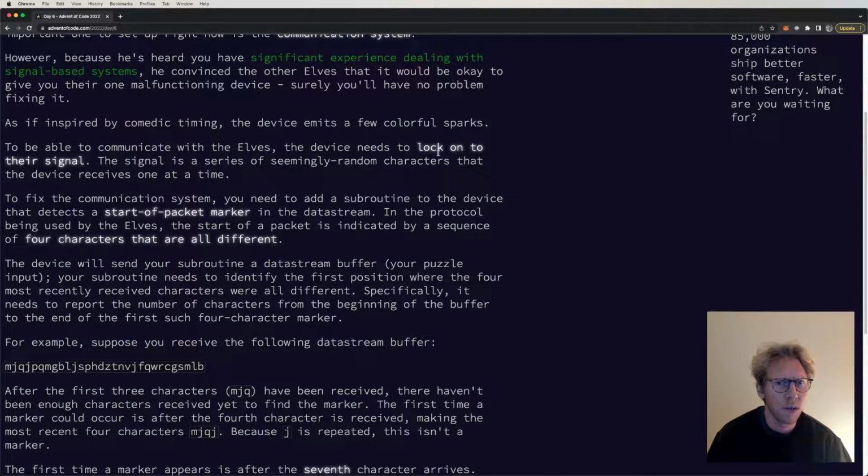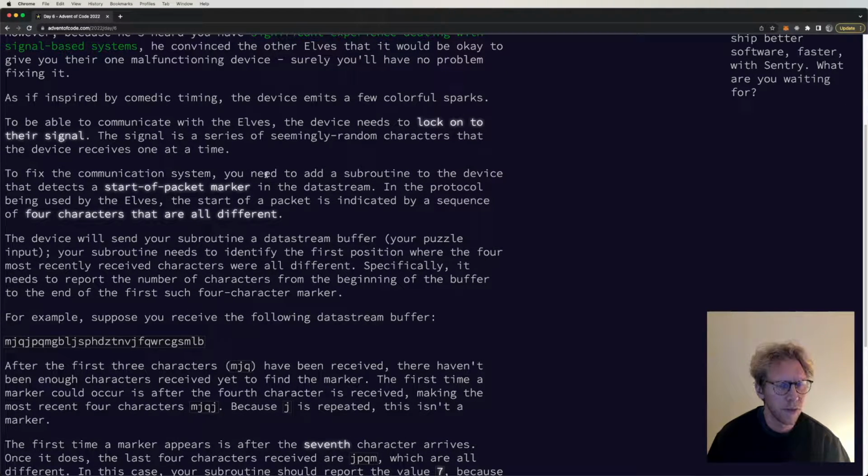The device needs to lock onto their signal. The signal is a series of seemingly random characters that the device receives one at a time. To fix the communication system, you need to add a subroutine to the device that detects a start-of-packet marker in the data stream. In the protocol being used by the elves, the start of a packet is indicated by a sequence of 4 characters that are all different.